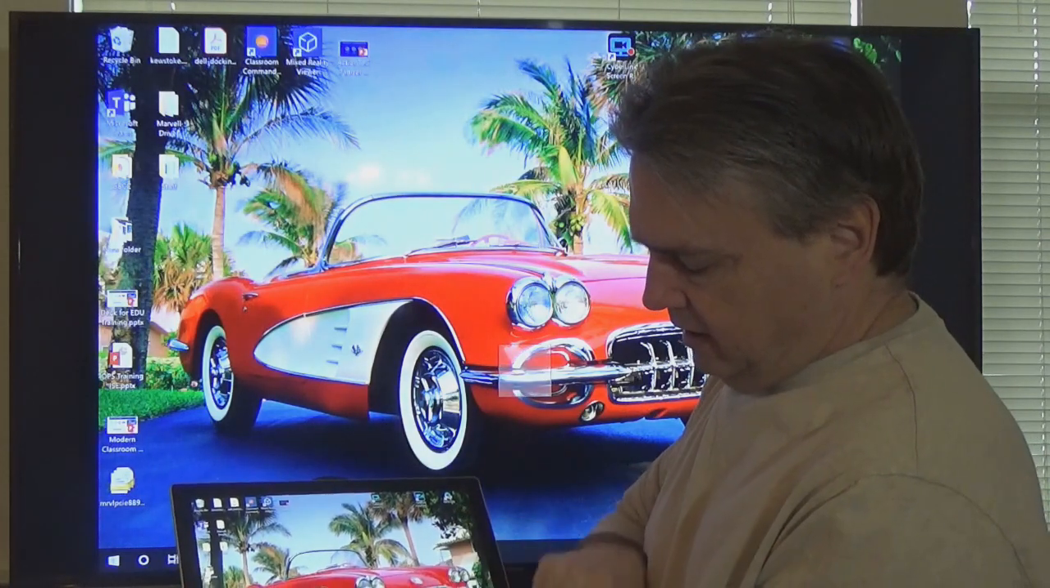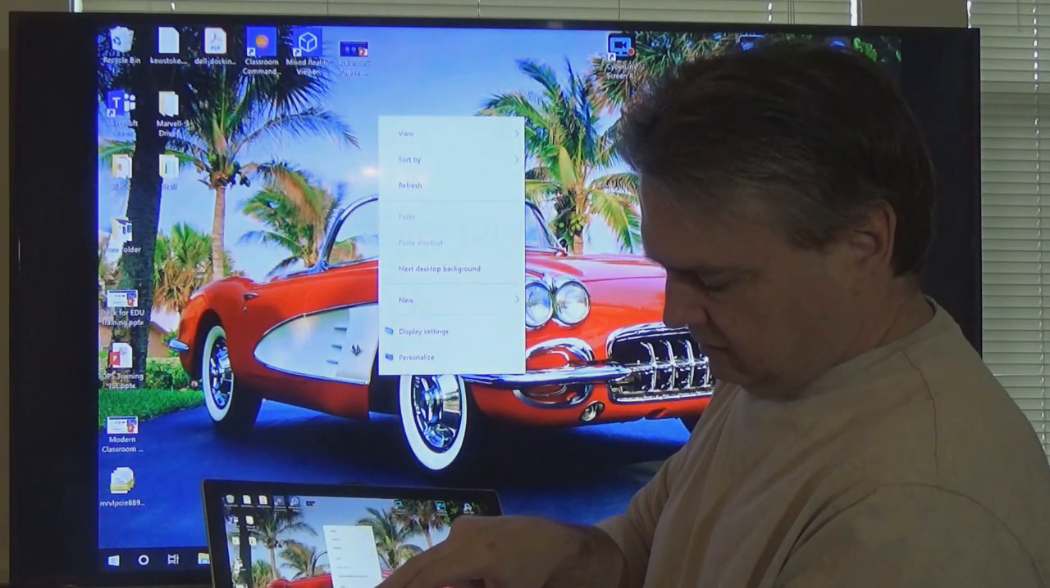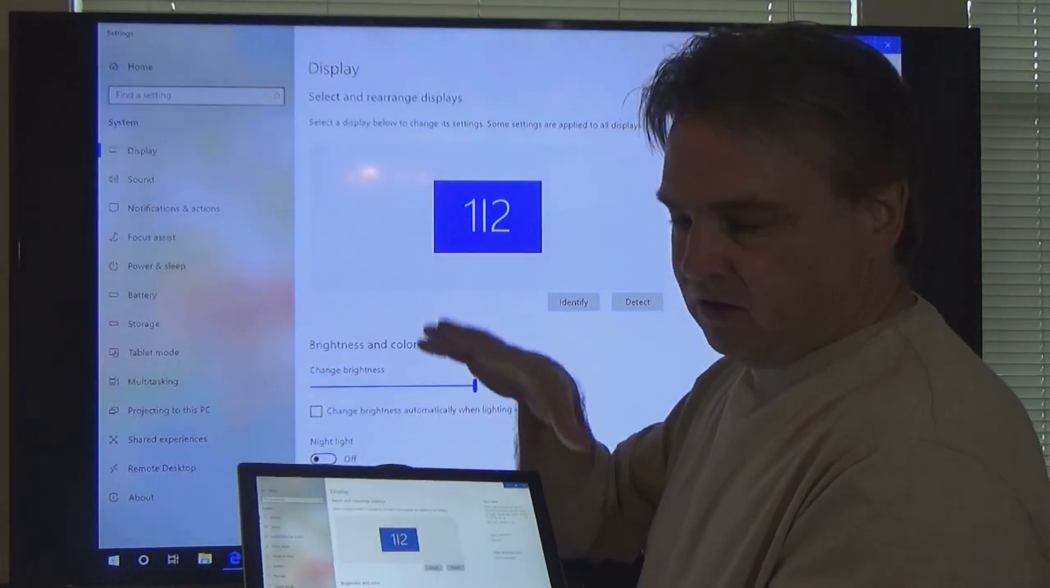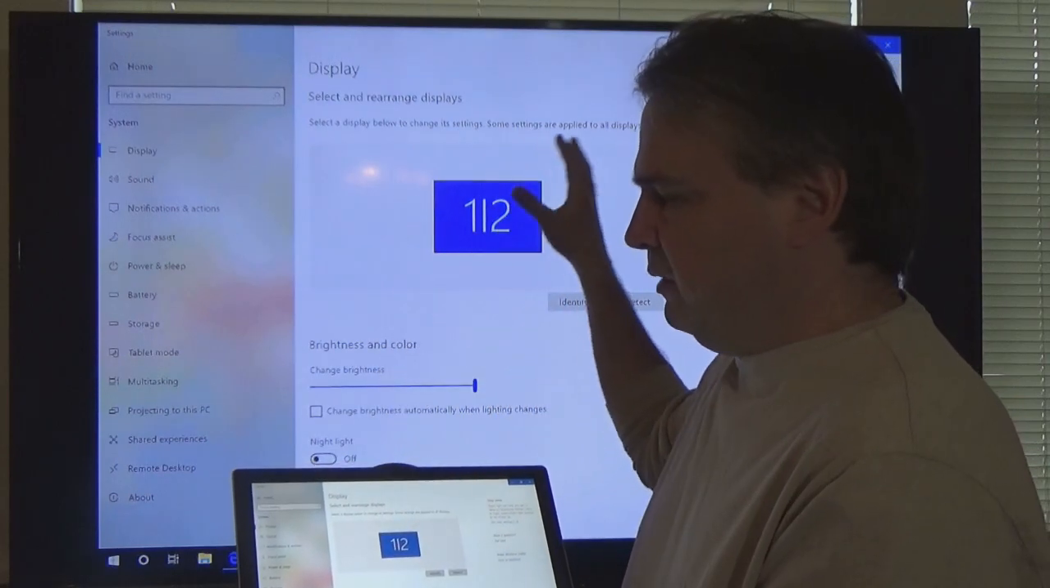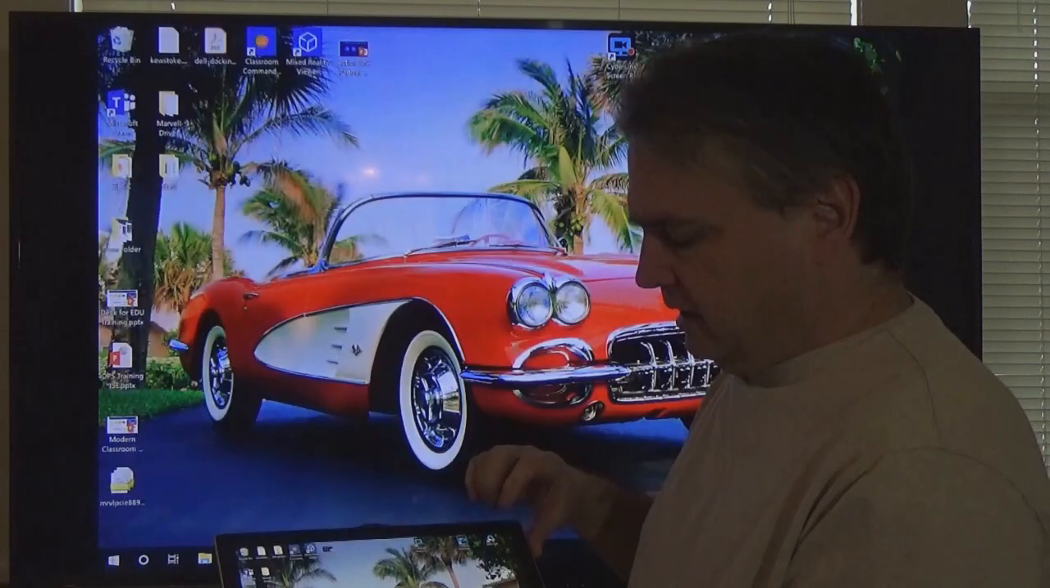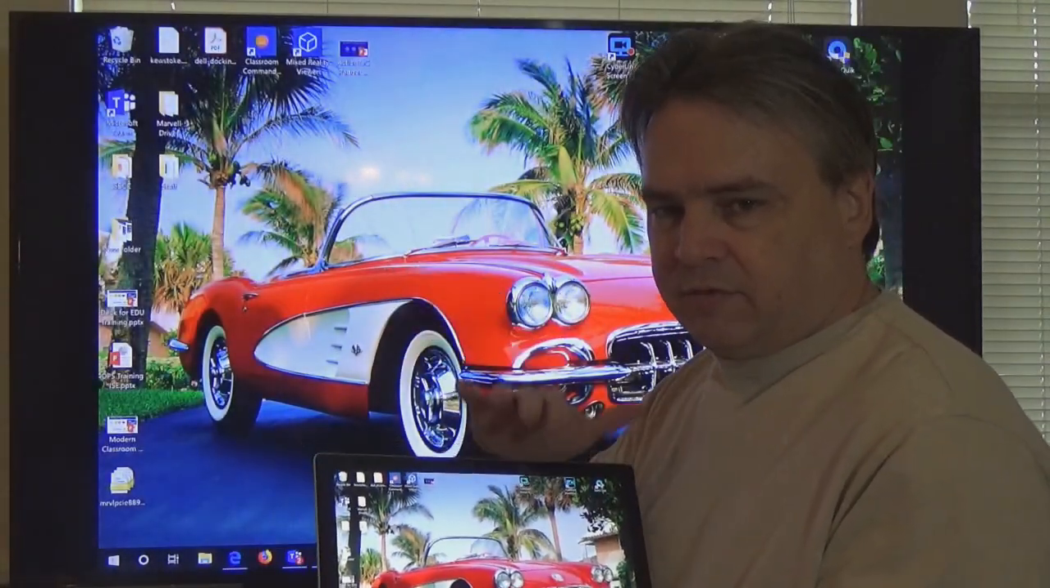To fix that, I can go into my display settings and adjust the resolution to make it match, so that I get the full screen experience. So that's how I would do it on a PC, and be able to play content from my PC directly to the display.